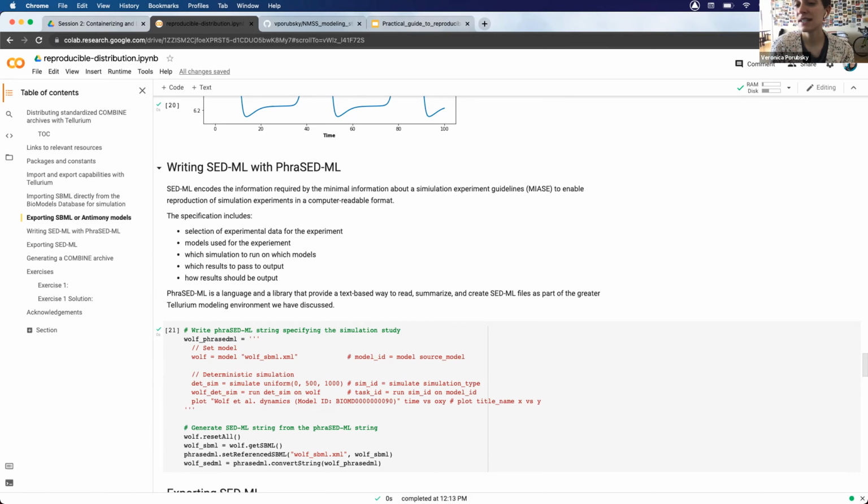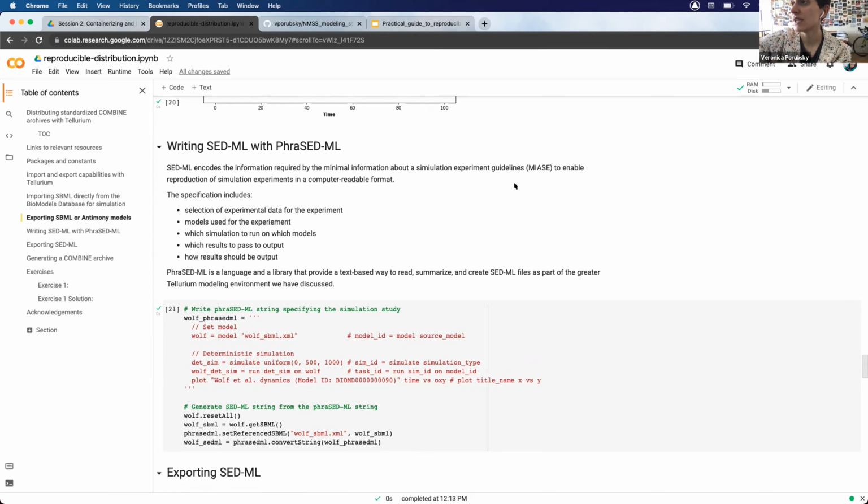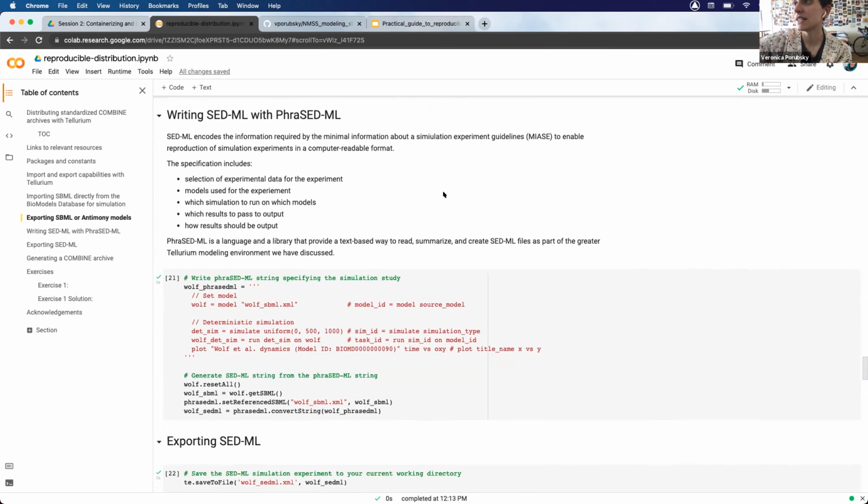And ultimately, these documents can specify which experimental data we should use in our experiments, which models to use in the experiment, what simulation we're going to run, which simulation procedures we're going to run on the models, which results we want to track as a result of those simulations and pass to the output, and then how we should display the results that we track in our output. So that gives you an idea of what SED-ML is intended for.